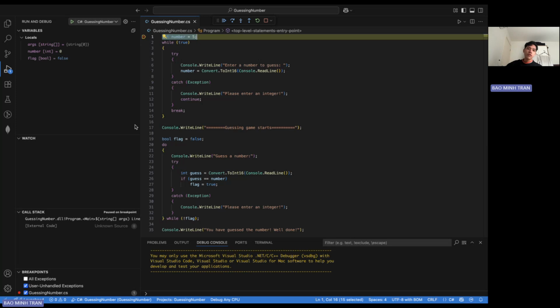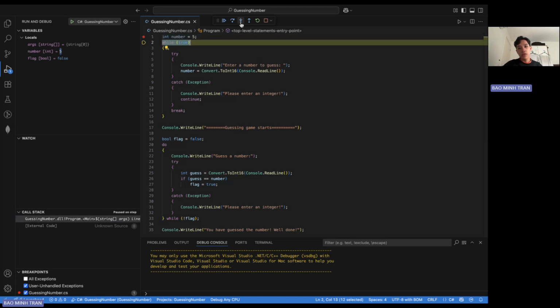Throughout the code, we have two variables. The first one is number and the second one is flag. The number is used to store user one's input, which is the number that user two will try to guess.